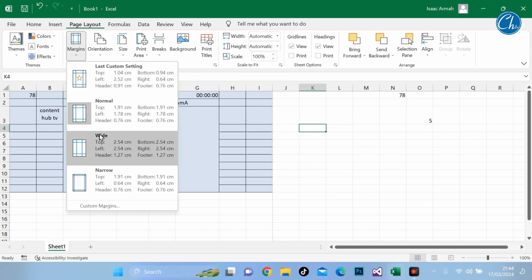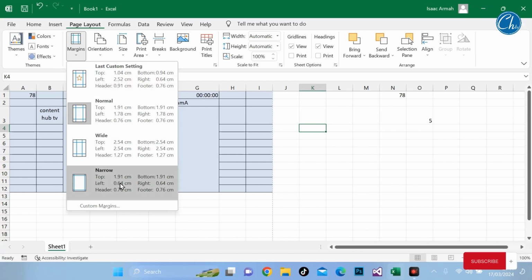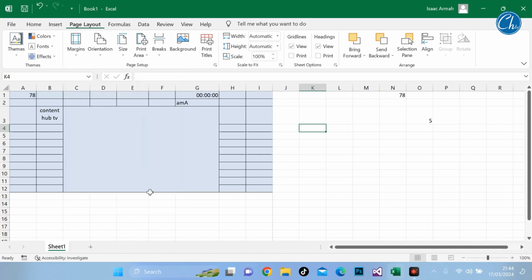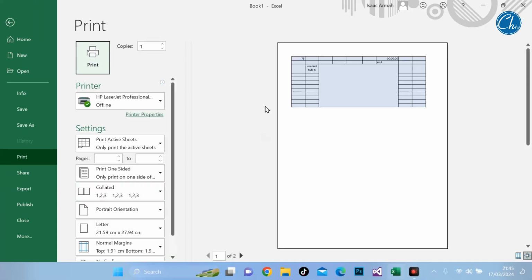And then now we have different margin options here. We have normal, wide, and narrow, right? So I prefer normal. Now let's go to print preview and see how the margin works. This is the margin we are talking about. This is the left margin. This side is the right margin. This is what we call the top margin. And then below there is an invisible margin. To make it appear, let me activate it so that we can all see it.